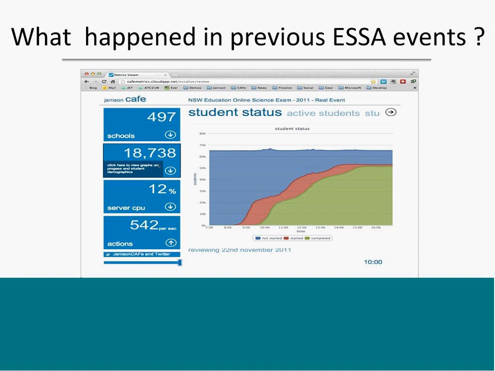142 [answers] being stored per second during this time. There's quite a lot of activity going on from a server perspective in this previous example of an event. So we're expecting to see 5 to 10 times this amount of activity with a new collaborative task being embedded into the ESSER assessment event.